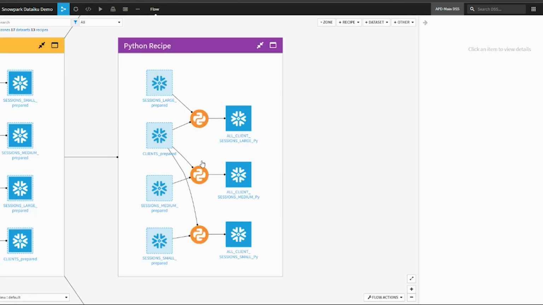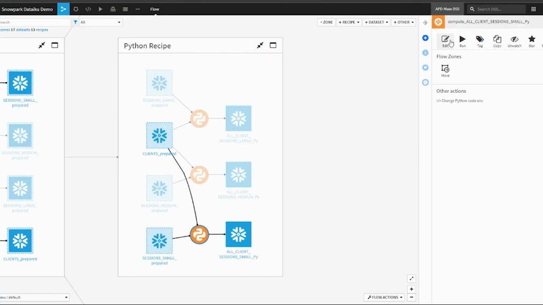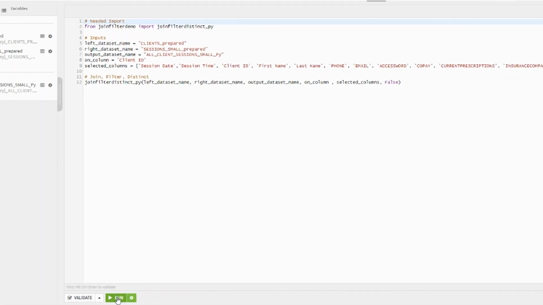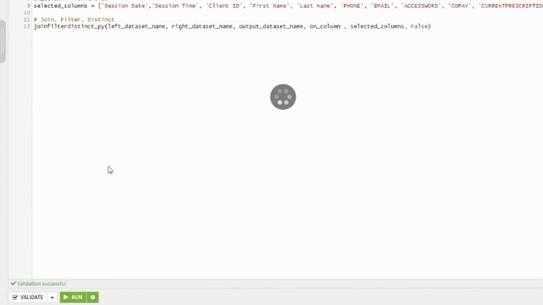Here in the flow, we have a Python recipe already set up. So let's go ahead and check that for the function, like I mentioned. As you can see, we have our needed import from that library with the function that we've created, all the inputs that we need as well as the selected column, and we can just run this function. All that's left to do is validate and run this here so that we can create that data set in the flow.